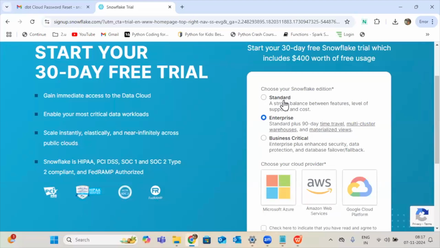Coming to standard edition, very basic features, guys. We have only a single cluster. No time travel beyond the basics, no fail-safe, no materialized view. A few concepts are not there. It only provides one warehouse and the basic storage layer and compute layer. Very basic things are provided to us.